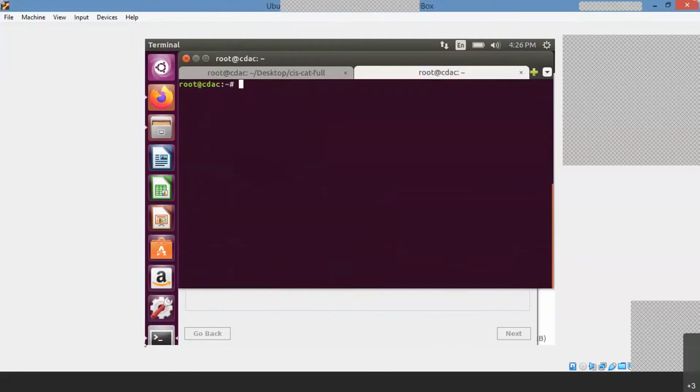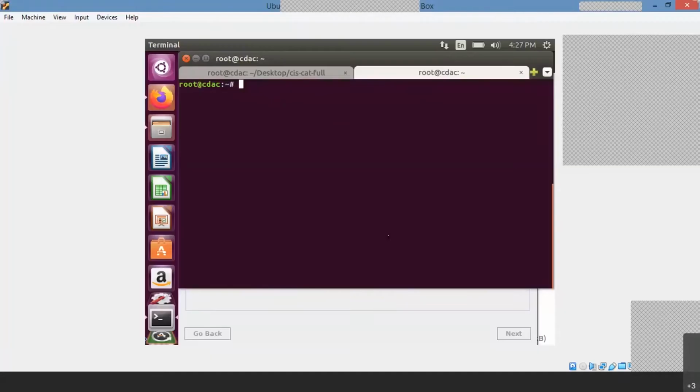What is the command you use for seeing your OS version? Please tell me from the chat. Can anyone tell? In my case, I have to see what the OS is, so you have to execute cat /etc/os-release.